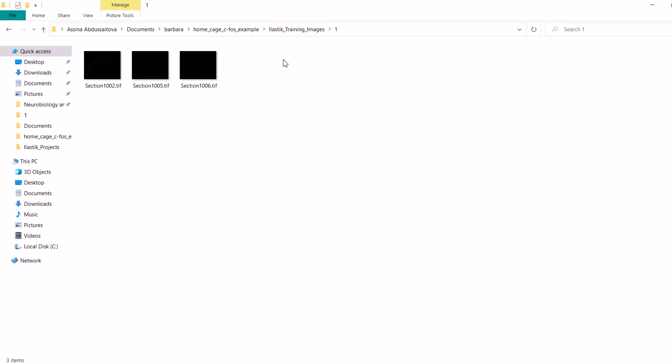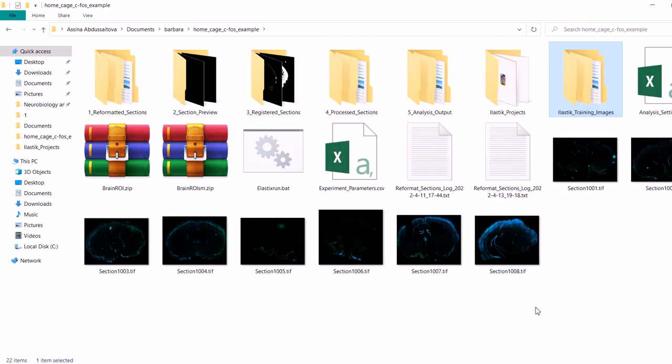On the next step you will have to use these images in your training.